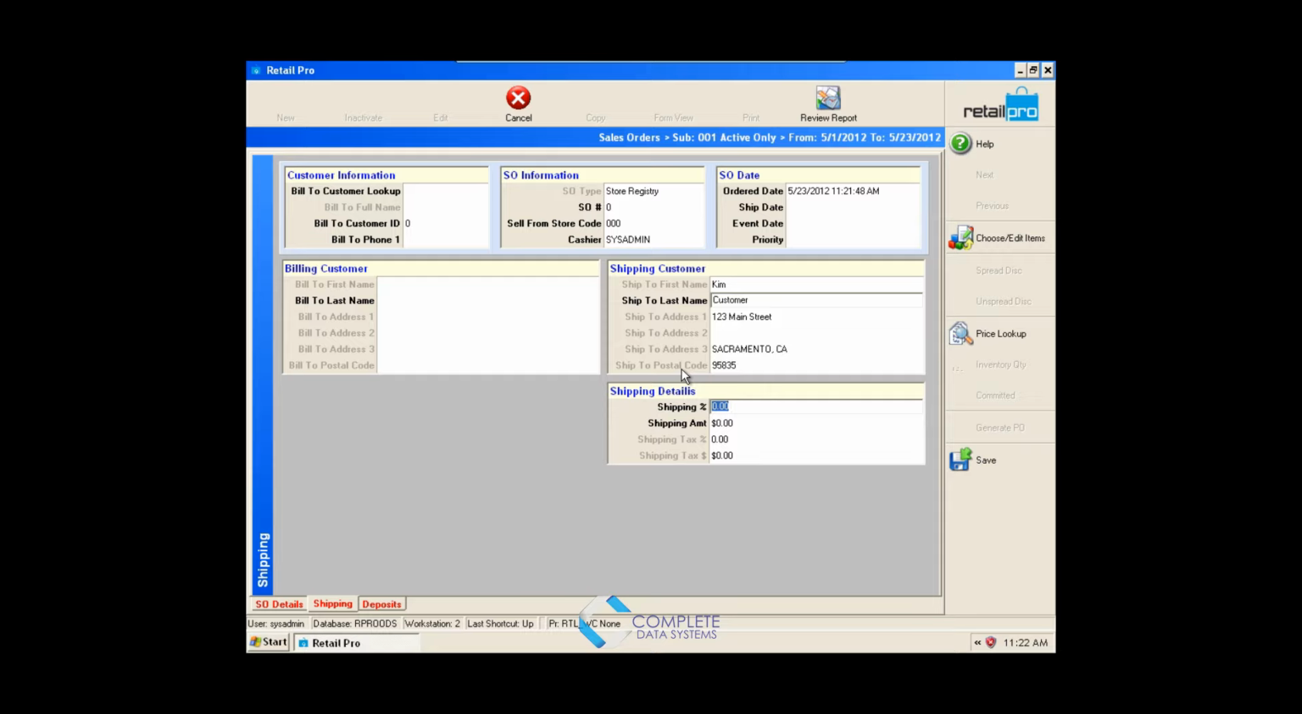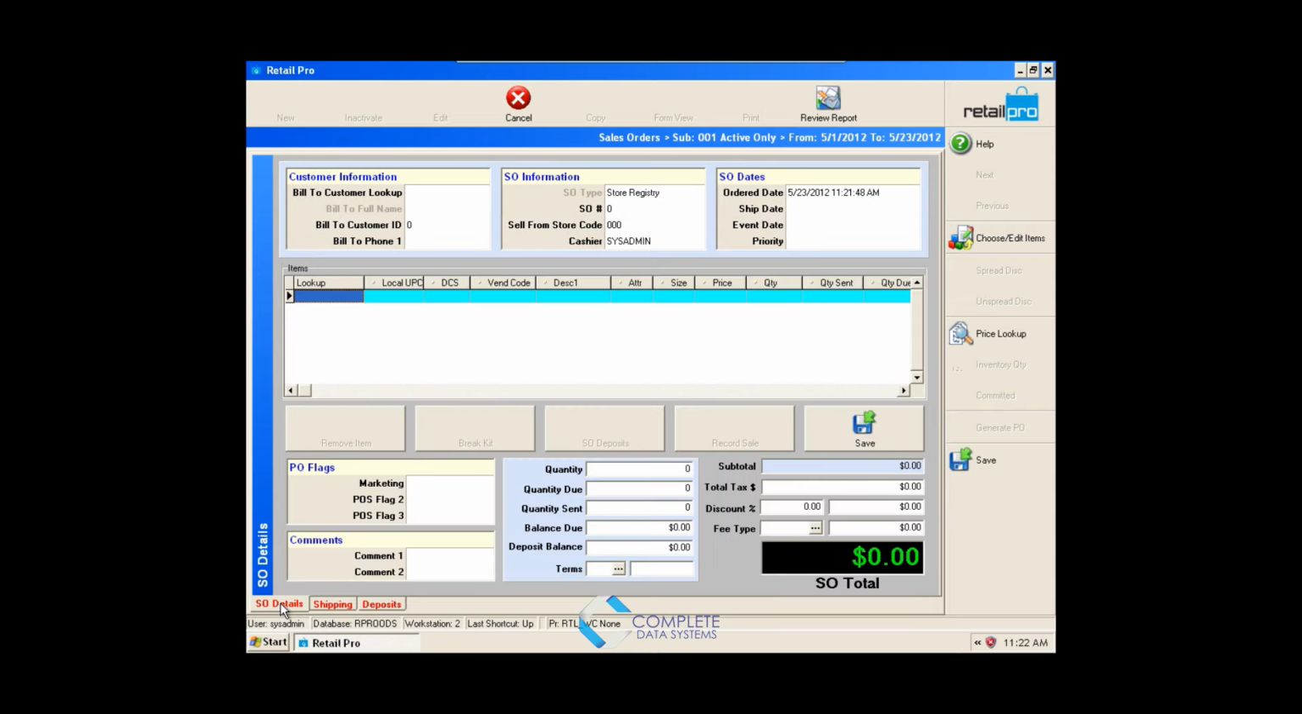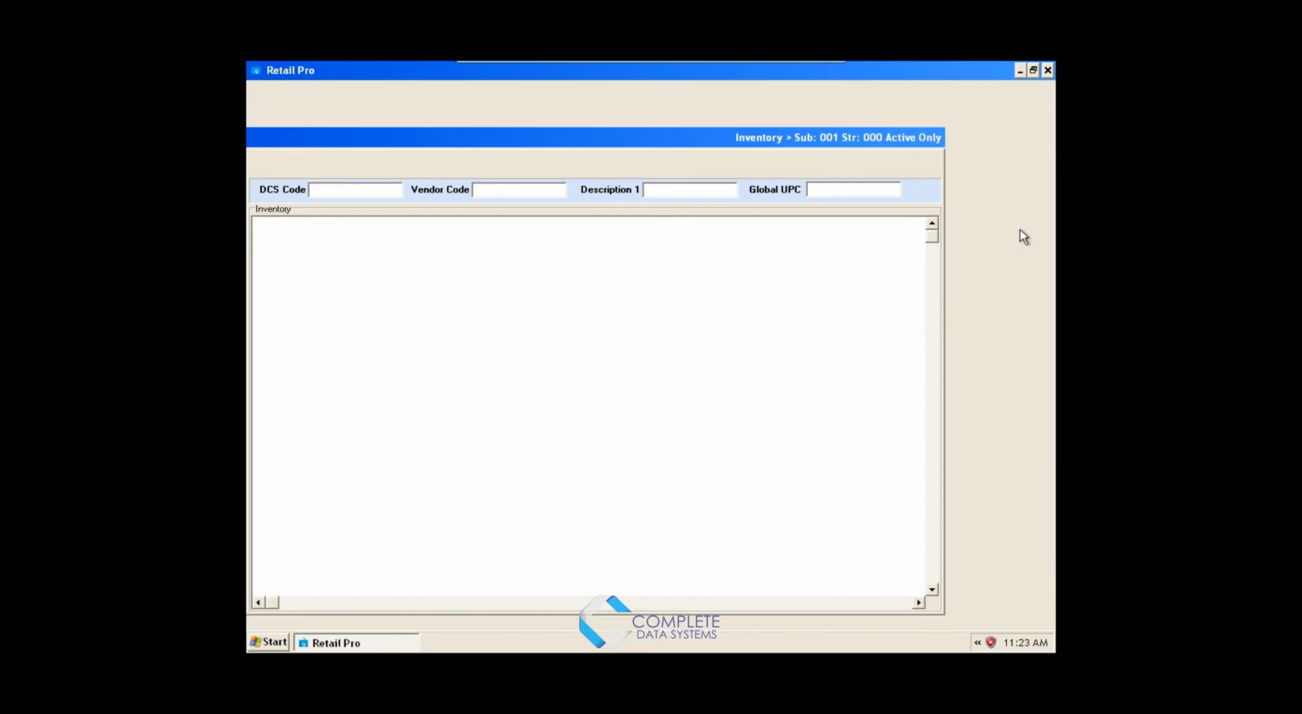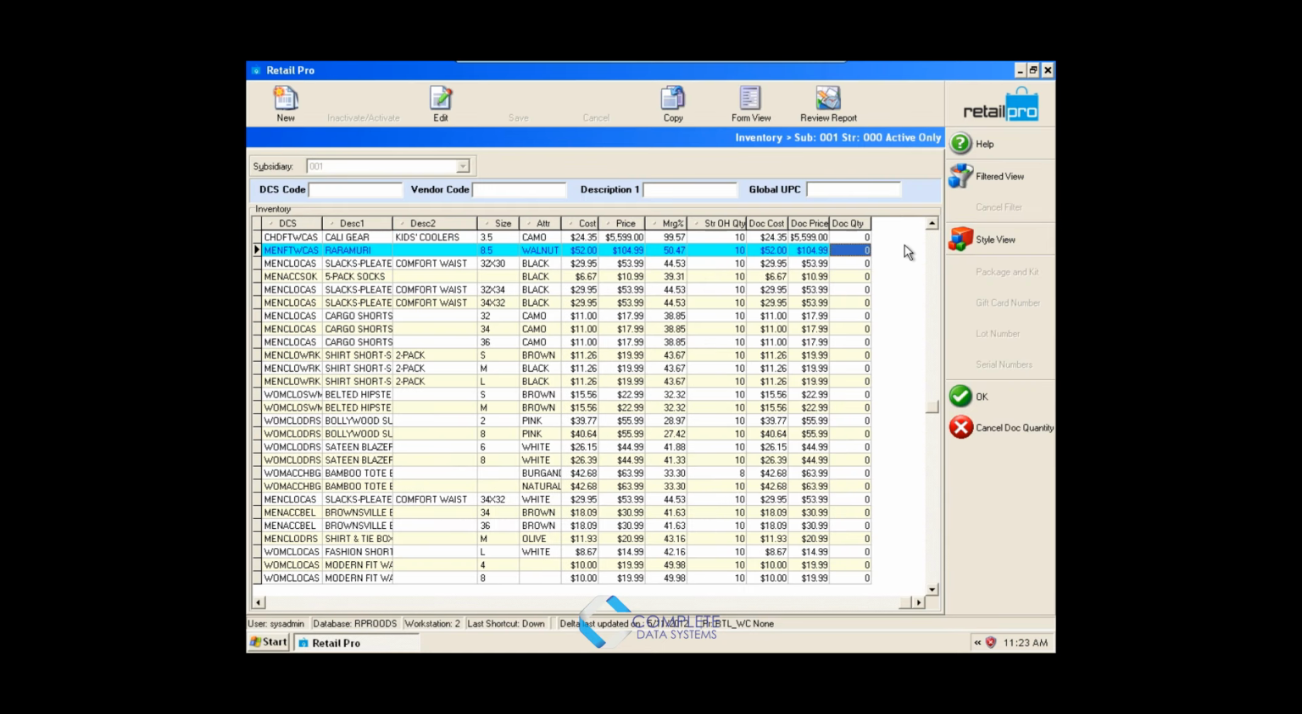And she wants all of her friends and family to come to a specific store to pick out her wedding gifts. All right? So under SO details, we now need to list all those items that this particular customer would like her friends and family to purchase for her, right? Her wish list. So what we'll do for demonstration purposes is I'll just go to choose edit items, and I'll list a few items on the SO.